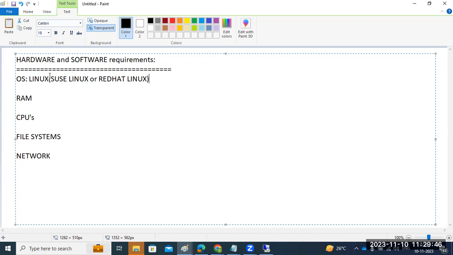So what type of operating system here? SUSE Linux or Red Hat Linux. Then what is the version? For Windows we have versions, like Windows 10, 11, 12, Windows 7, 8, 9. In the same way, the Linux operating system also has versions. You can just take a note of the latest versions, that's enough. You don't need every version.